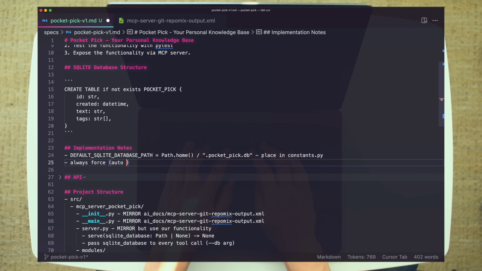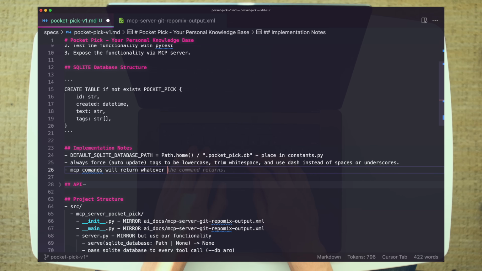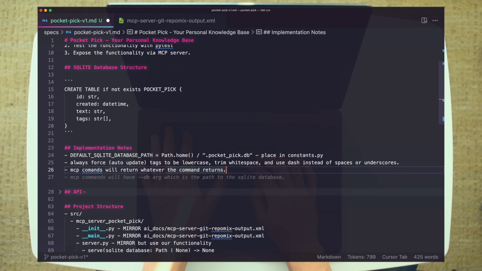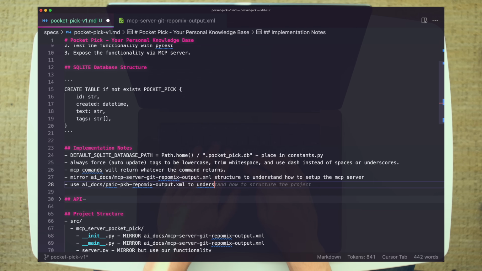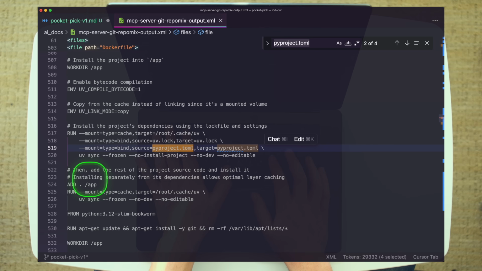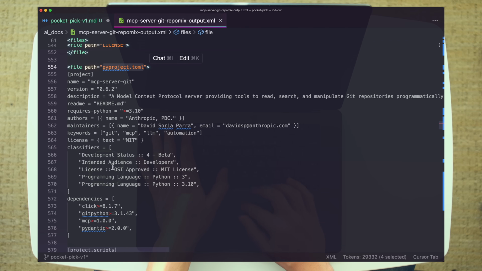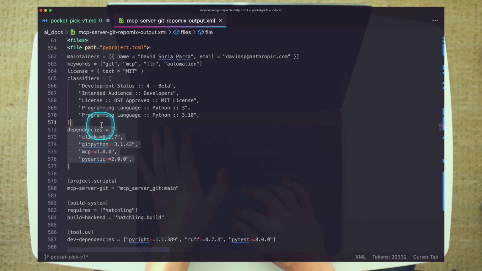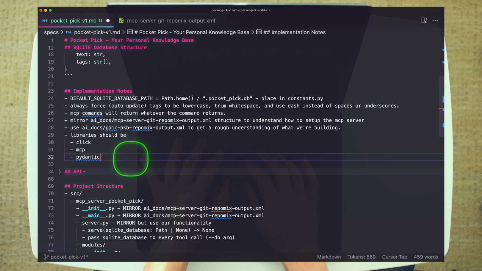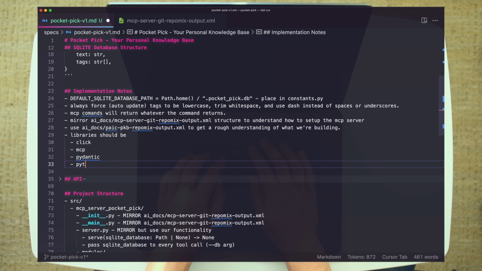Filling in some more implementation notes here, nothing super crazy, nothing super new happening here. And we're just working through everything that we want done here, right? So we're referencing our documentation. We're saying that we want all of our tags to be lowercase. And now we're looking at the MCP Git server. We want to see the dependencies it has, right? So I want to make sure that I'm covering the dependencies. We also want PyTest. We're going to need this for closed loop self-validation.